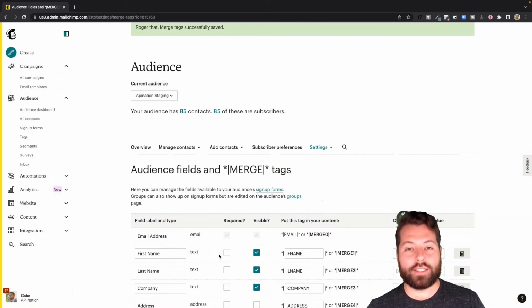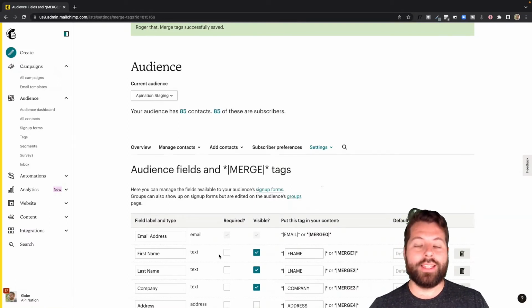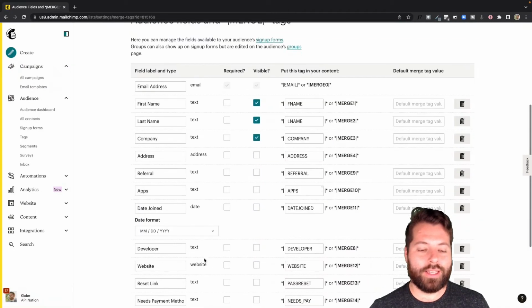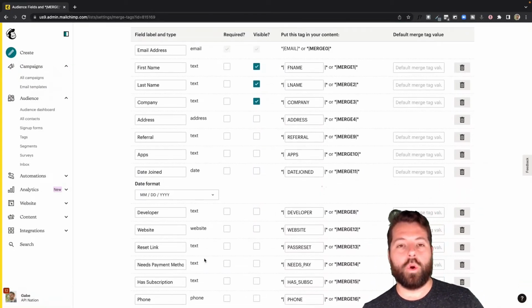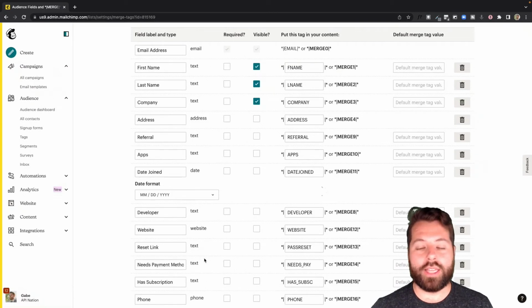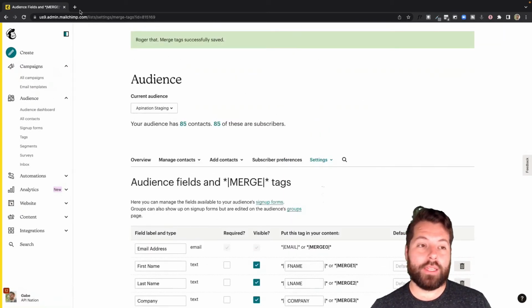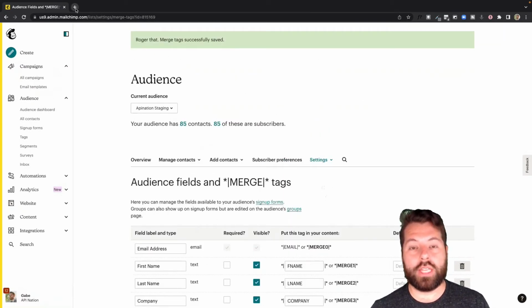So that's this next step. First step, sign up for Mailchimp. Second step, set up your audience, set up your fields to match where you're going to be pulling those contacts from. The last step is to set up a sync using API Nation.